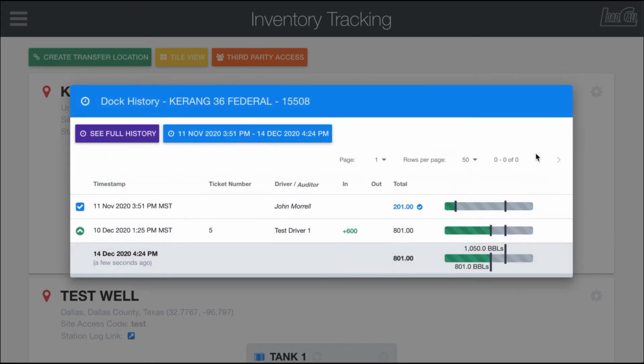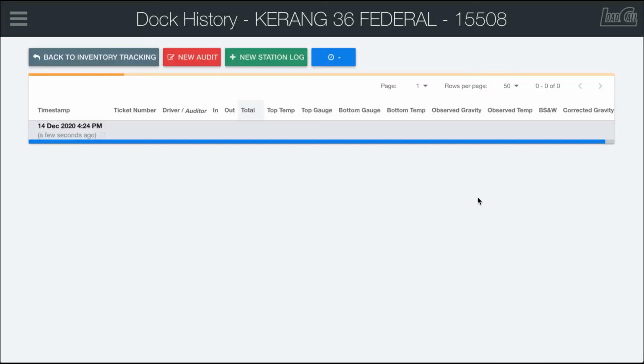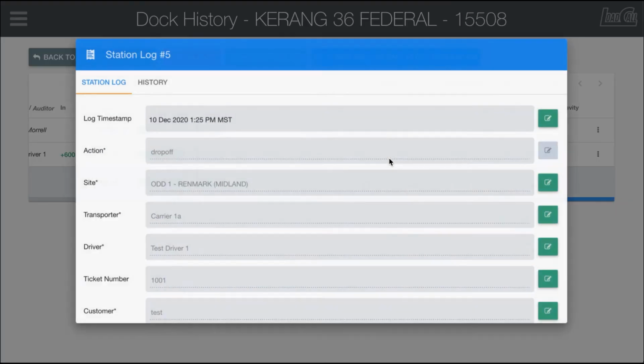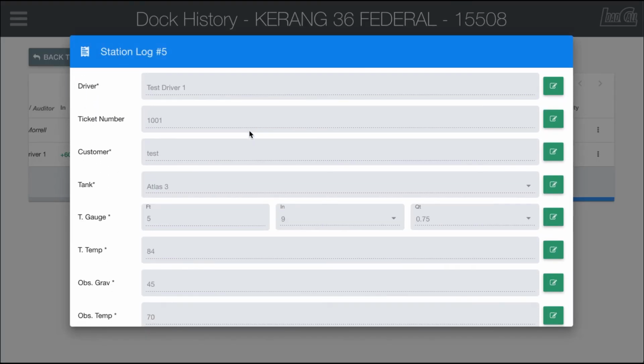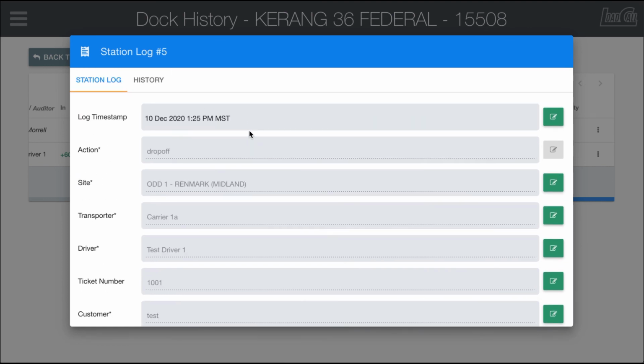So if we come into this history right here, you can see that this is a station log. And if I go into the full history, which we'll go over in another video, we can see a station log filled out. In this case, I'm going to view this station log. And in here, you'll see all of the measurements that this individual put into the system when they went on site and did that.